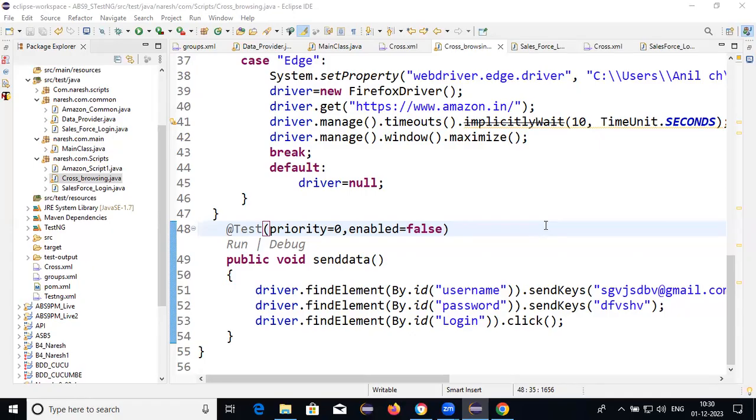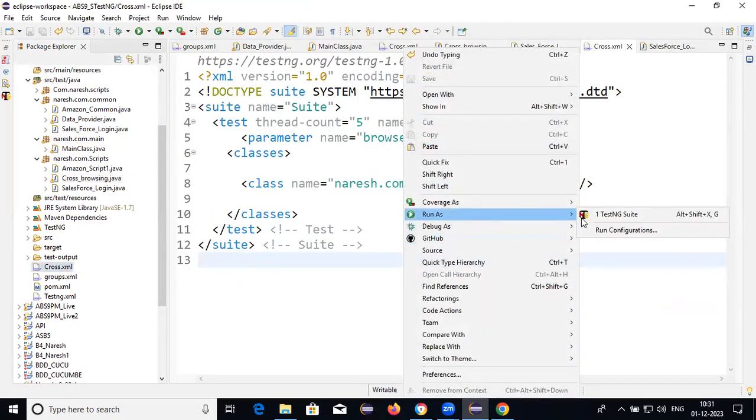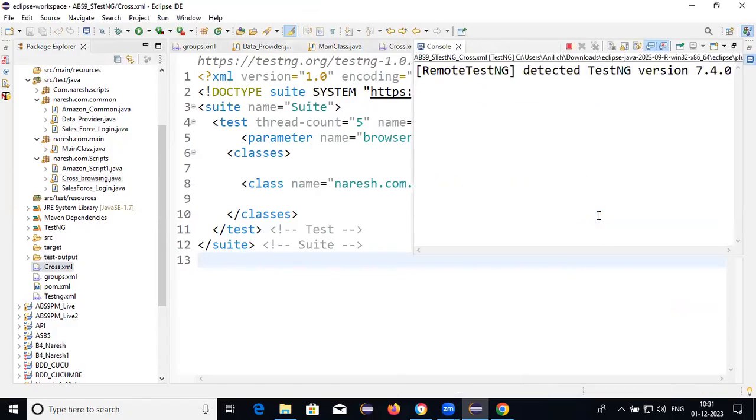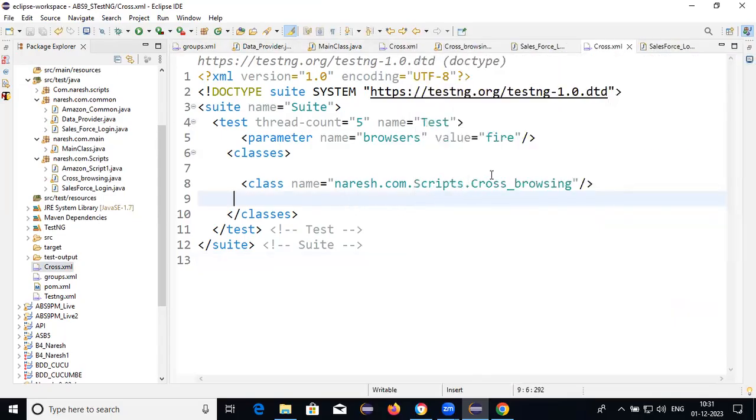You guys are able to write down that one also. The cross browsing will execute one by one browser. The parallel will execute all the browsers at a time.